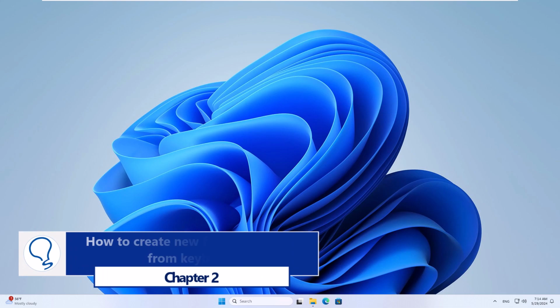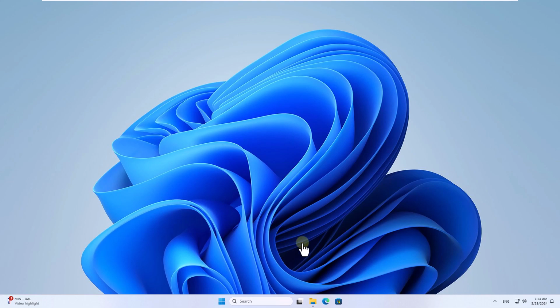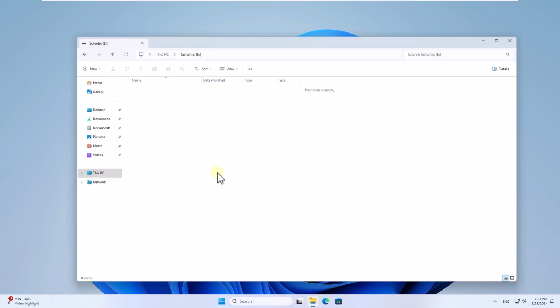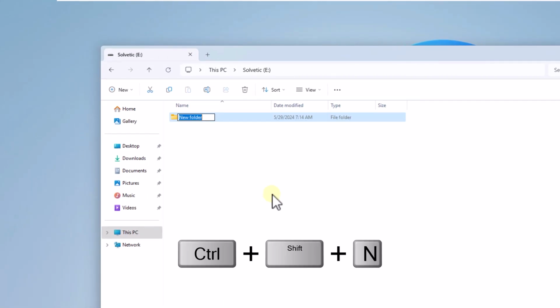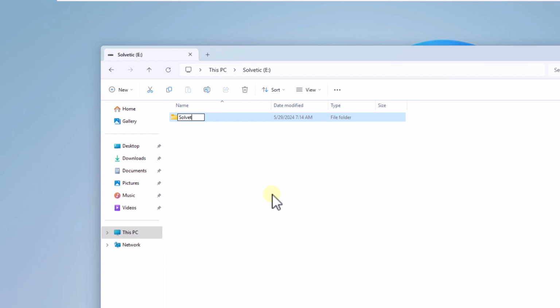Chapter 2. How to create new folder in laptop from keyboard. To use this option, on your keyboard use the keys Ctrl plus Shift plus N. Now just enter the desired name for the folder.